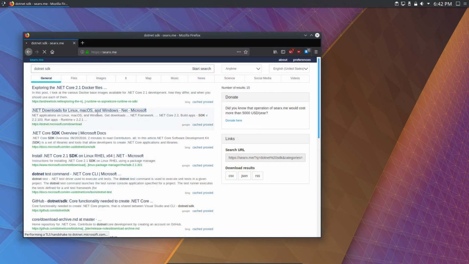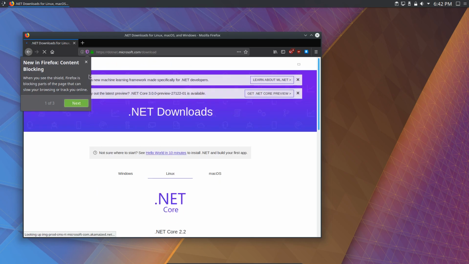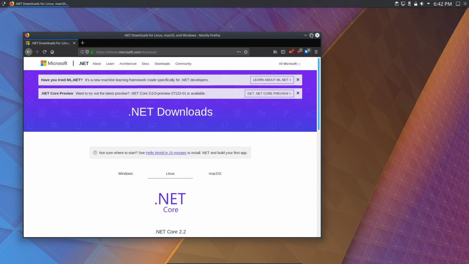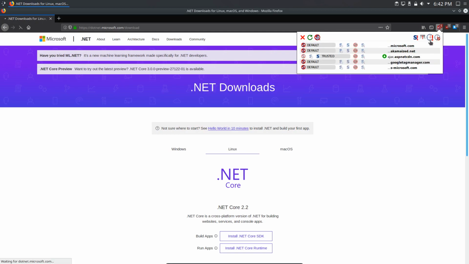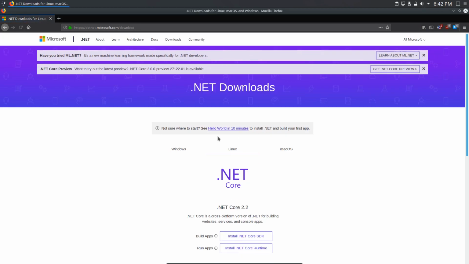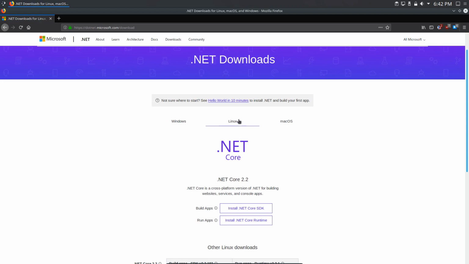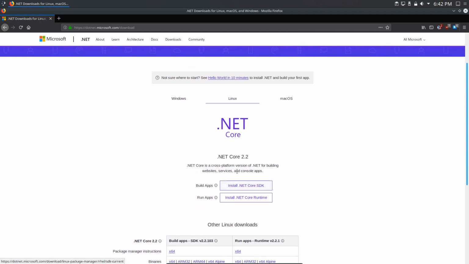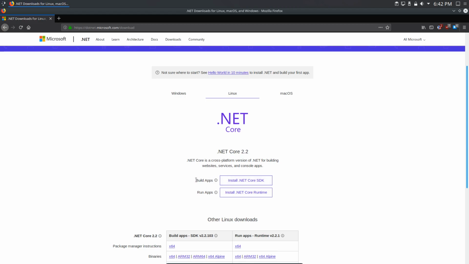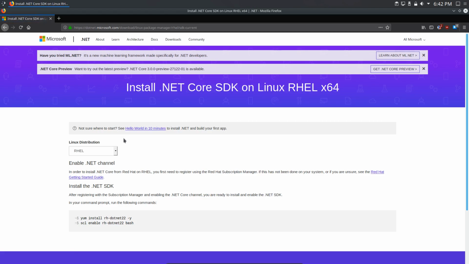And it should be right here, dotnet.microsoft.com/download. Let me full screen this. Let me enable some scripts. Okay. So here we'll want to go ahead and click on Linux. I'm sure you already have detected it. And we want the SDK to build apps. So we'll get this one right here.